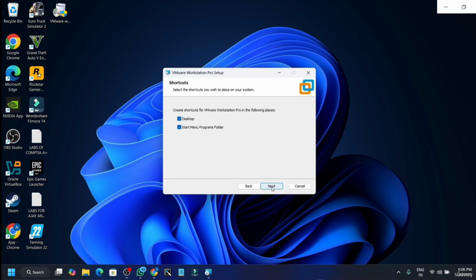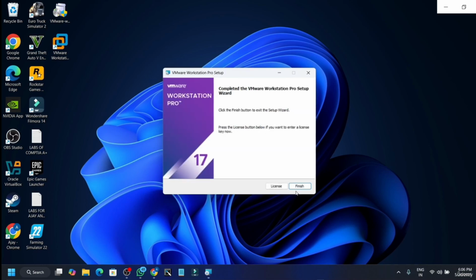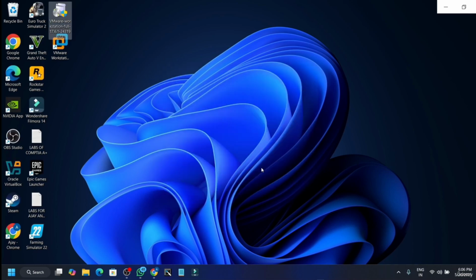Now it will take some time to get installed. Now it is getting installed. Once it is done, we need to click on Finish. It's getting done now. Okay, now let's finish it and open the VMware.